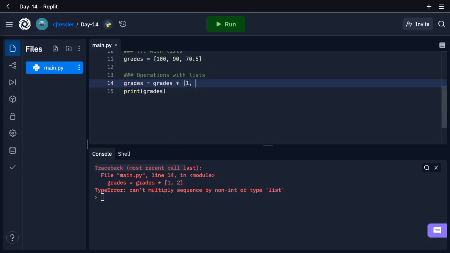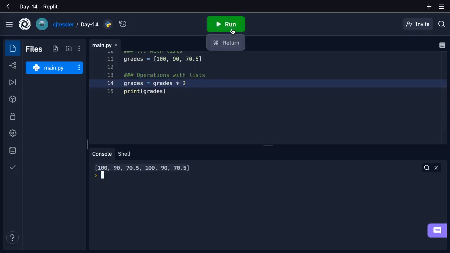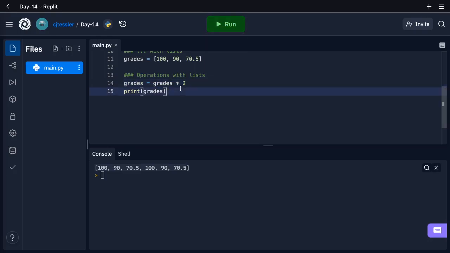But what if we were to multiply it just by an int? What if we did a list times 2? Look at what we get. Repetition, just like we did with strings. So you can see we had the first list, and we just repeated it right there. So let's leave grades right here.